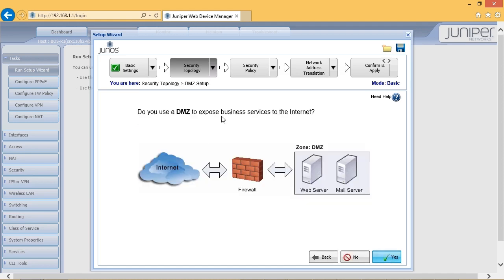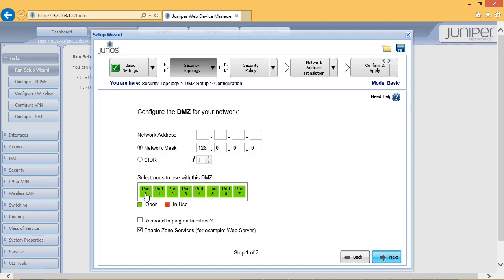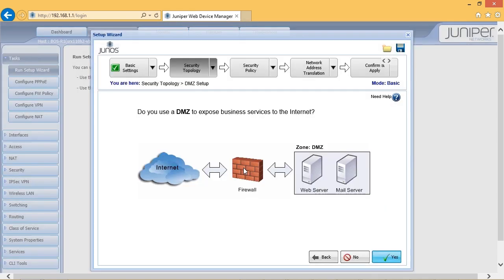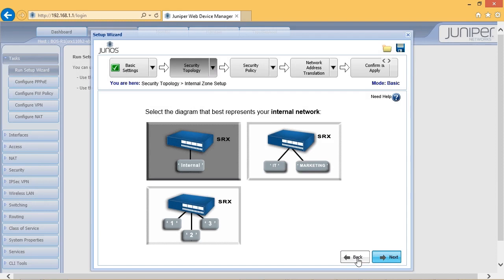Then it wants to know about a DMZ. Now I'm going to say yes here. It says, do you want to set up a DMZ? When I choose yes, it wants to know which ports on this device are part of the DMZ. So if you want port 0 part of the DMZ, then you can just select that. Now in my case, I'm not actually going to have a DMZ, so I'm going to choose no. And then it moves on to the internal network.